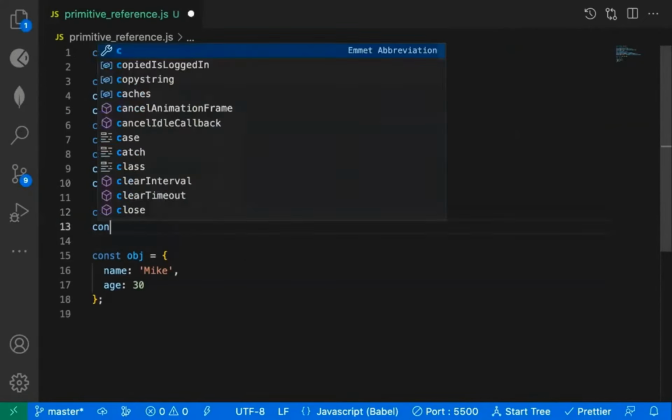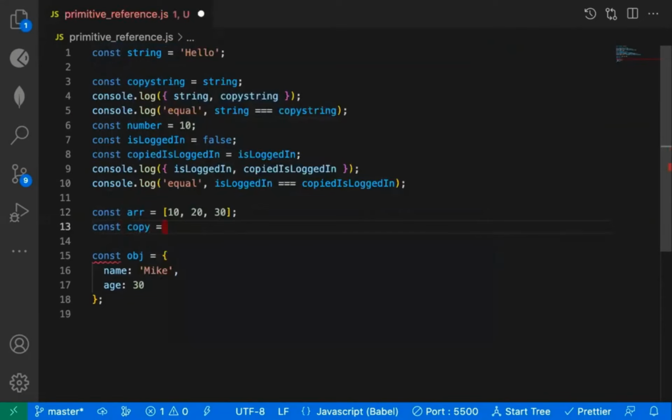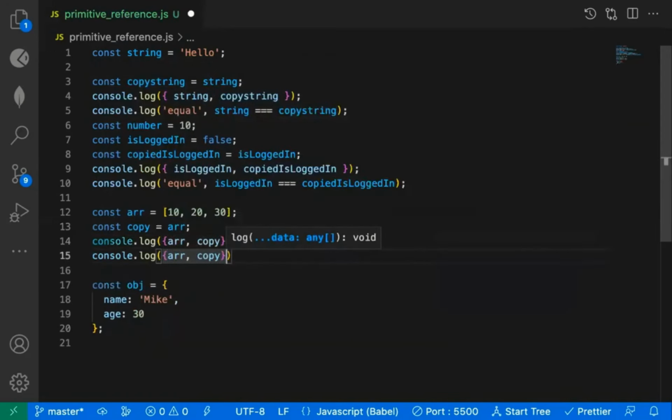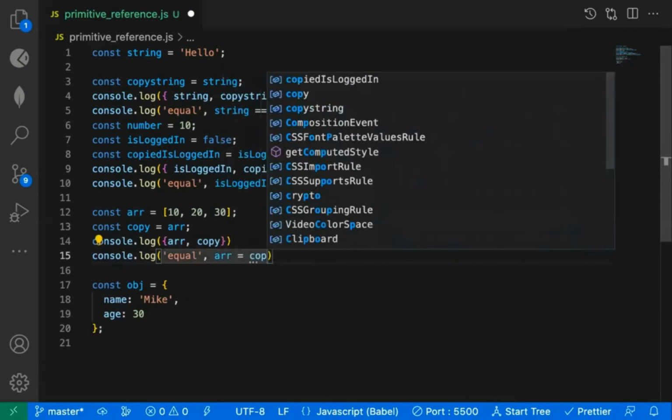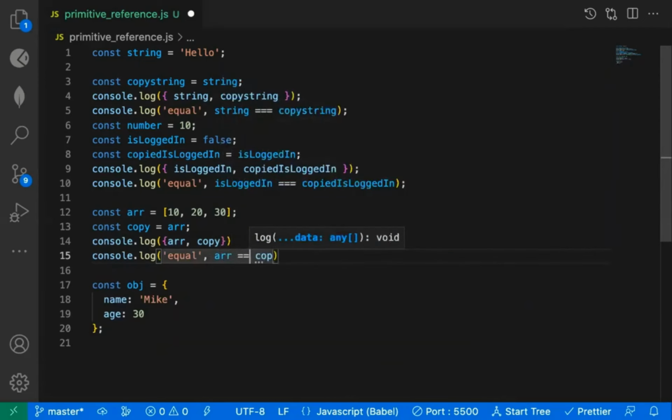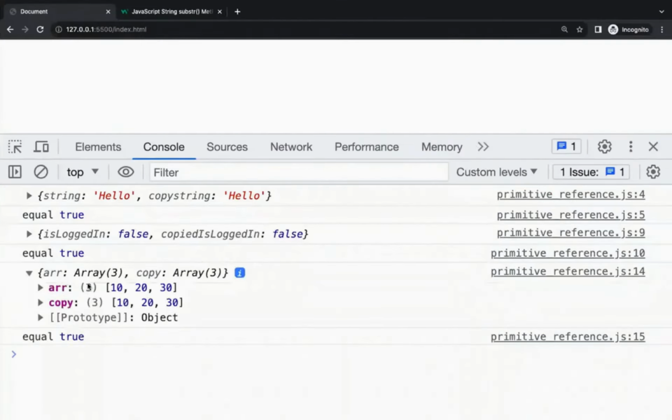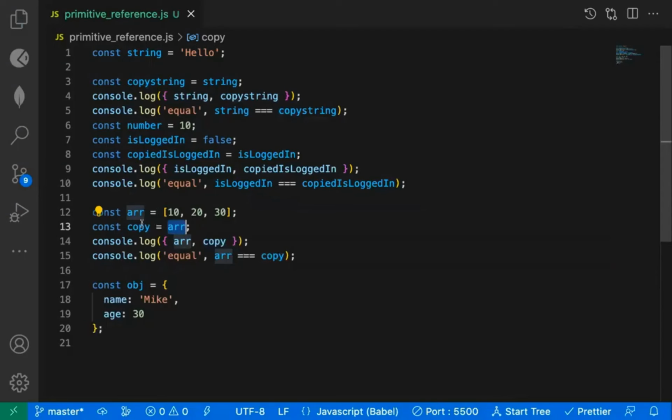Now in case of an array, if I say copy equal to array, and if I print array and copy here, and check for equality. So you can see here you have array and copy. In this case they are equal, because when you assign copy equal to array, the reference or address will be copied in case of a reference type.